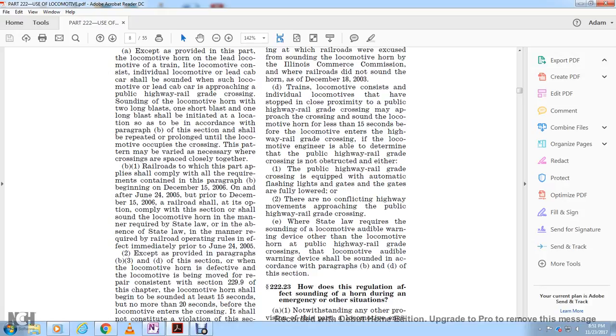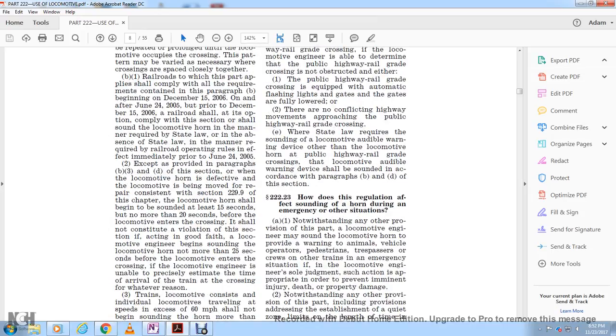paragraph B beginning December 15th, 2006. For the period after June 24th, 2005 and prior to December 15th, 2006, the railroad shall at its option comply with this section or sound the locomotive horn in the manner required by state law, or in the absence of state law, in the manner required by the railroad operating rule in effect immediately prior to June 24th, 2005.